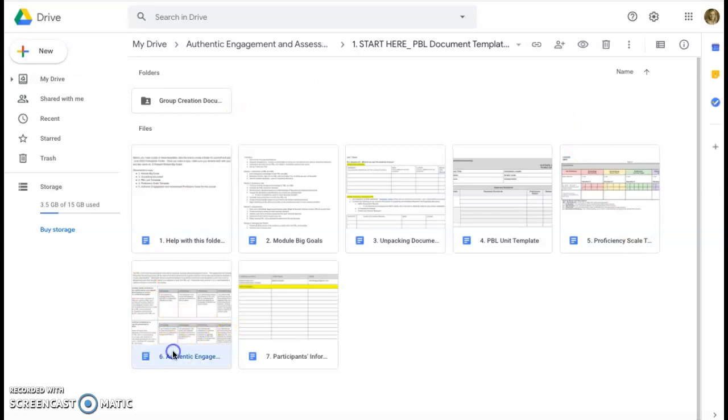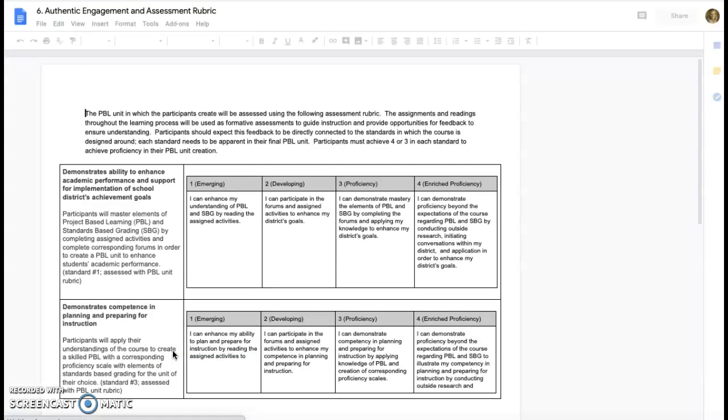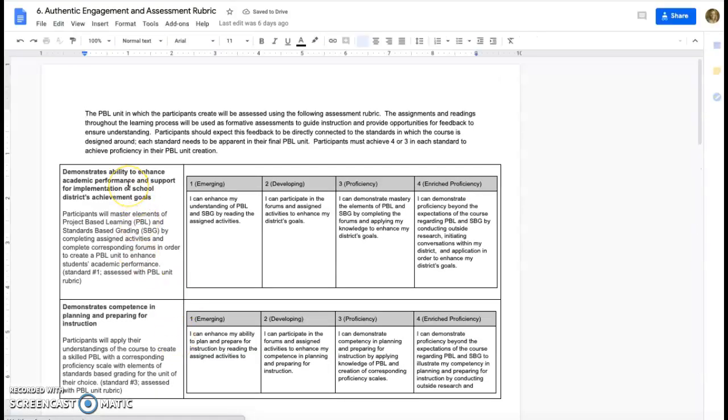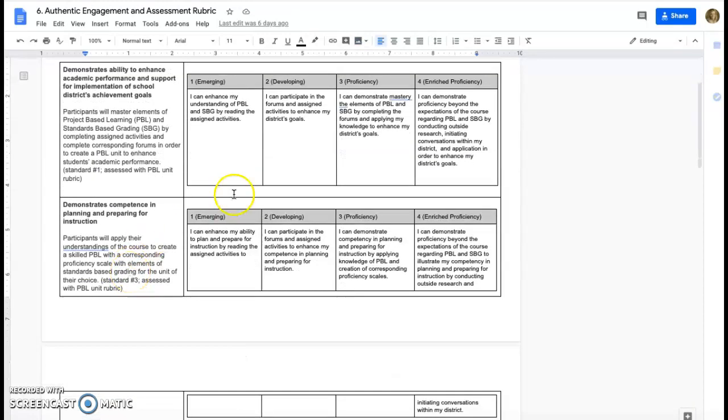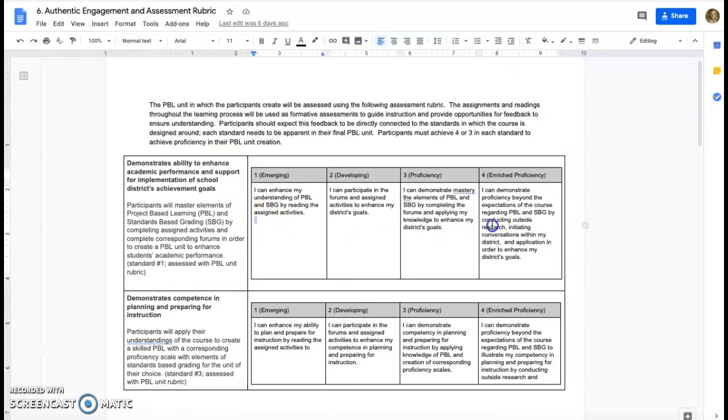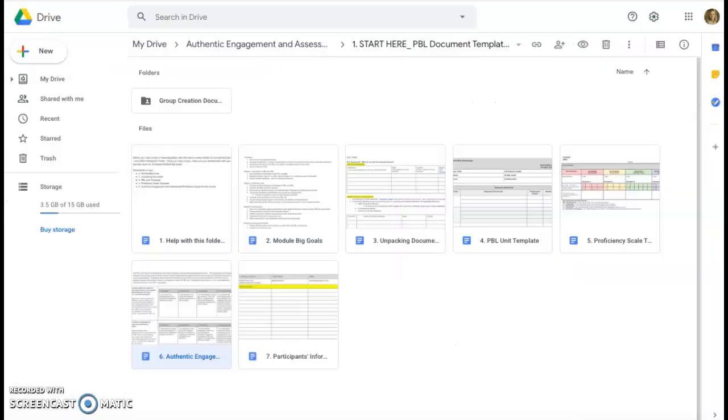Here is the proficiency scale for this course, if you want to take a look at that so that you know what is expected. As you can see, here are the standards from the Iowa Teaching Standards, and here are the learning progressions that would help you guide yourself in determining which score you would be earning throughout the course. And the participants information document you can see is there.